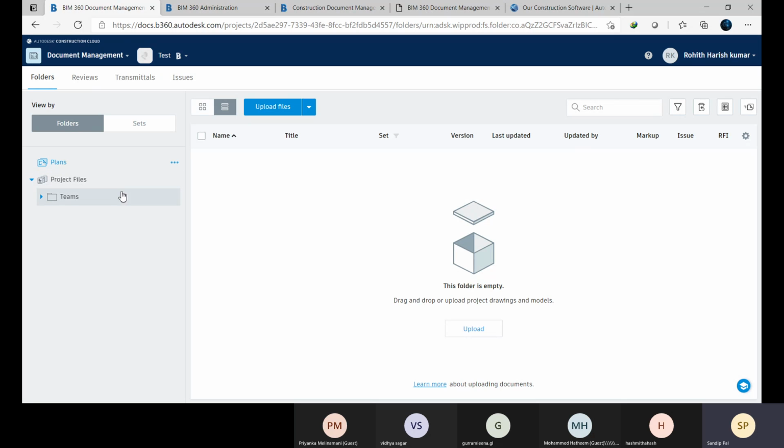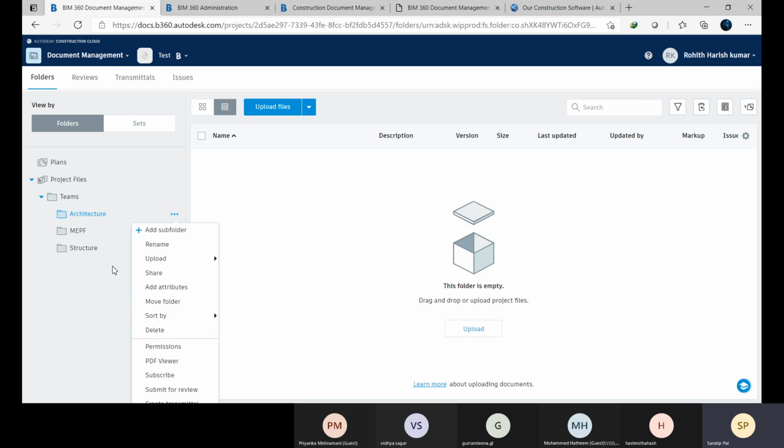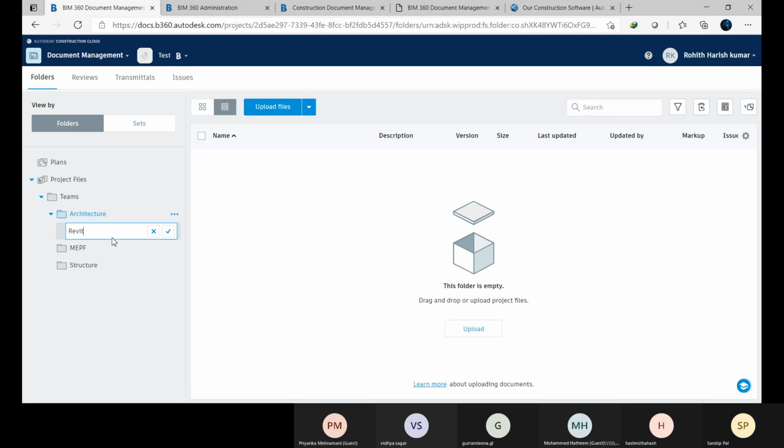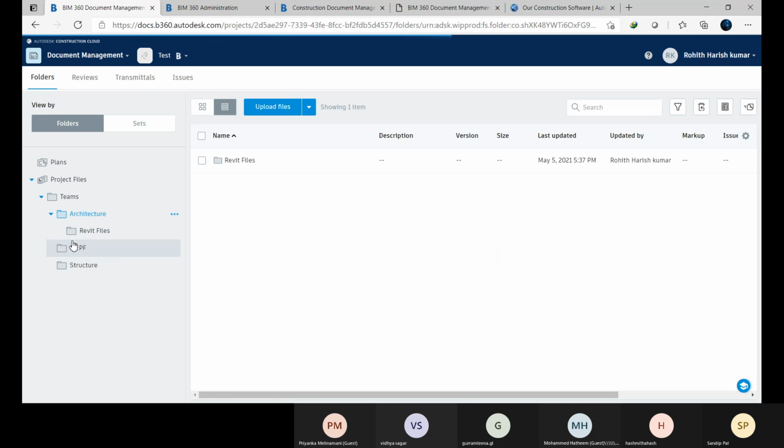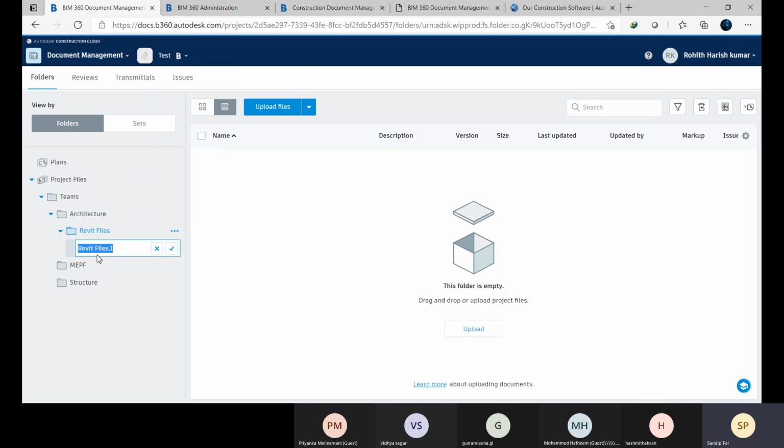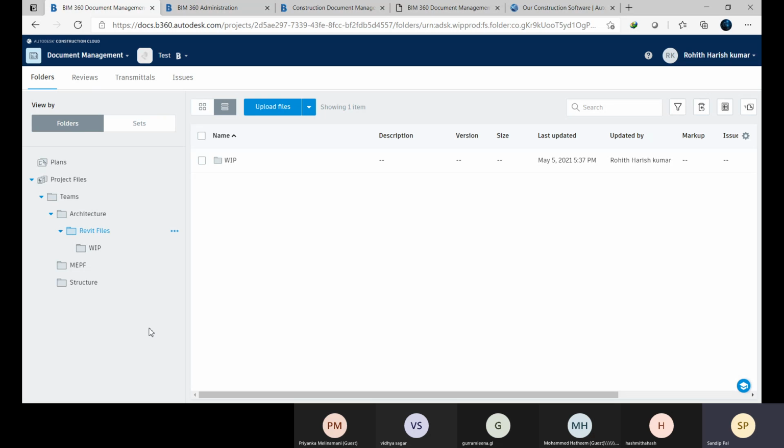And if you are uploading your model files, your work in progress files, then you will be uploading to this project files. And here subfolders are created, that is architecture, MEPF, structure. Let me check within that. So no subfolders are there. So you can create some subfolders to this. So let's go for add subfolder. And here, let me go for Revit files. Okay. And within that also, I will create another subfolder as WIP, that is work in progress files, that is created right now.